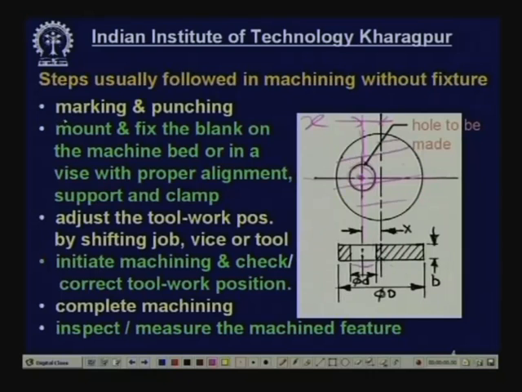So, it is said that marking and punching of this hole. Now, mount and fix the blank on the machine bed. So, this blank has to be placed on the machine bed directly and then clamped, or this can be mounted on a vise with proper alignment, support and clamp.